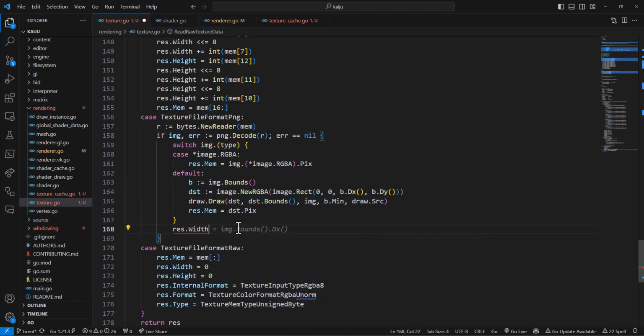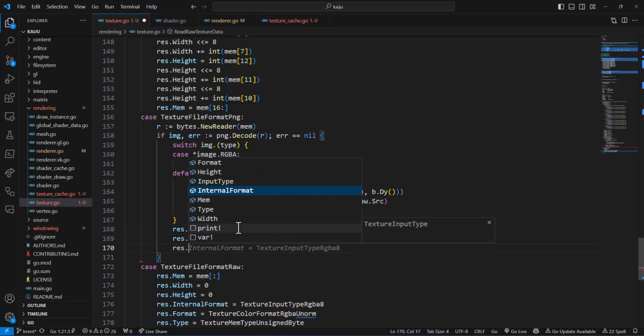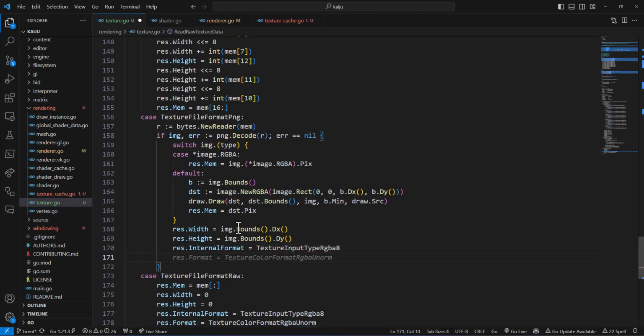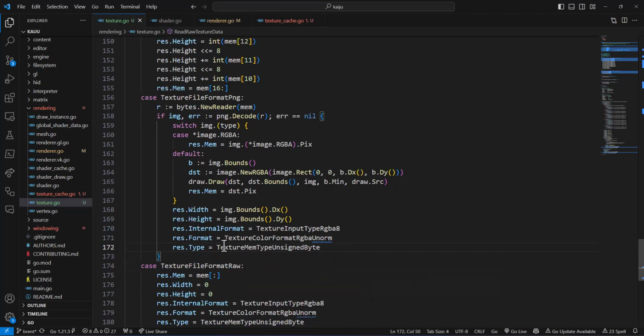So res.width is equal to image.Bounds Dx. Height is Dy. res.internalFormat is going to be RGB8. res.format is going to be unorm. res.type is going to be unsigned byte.